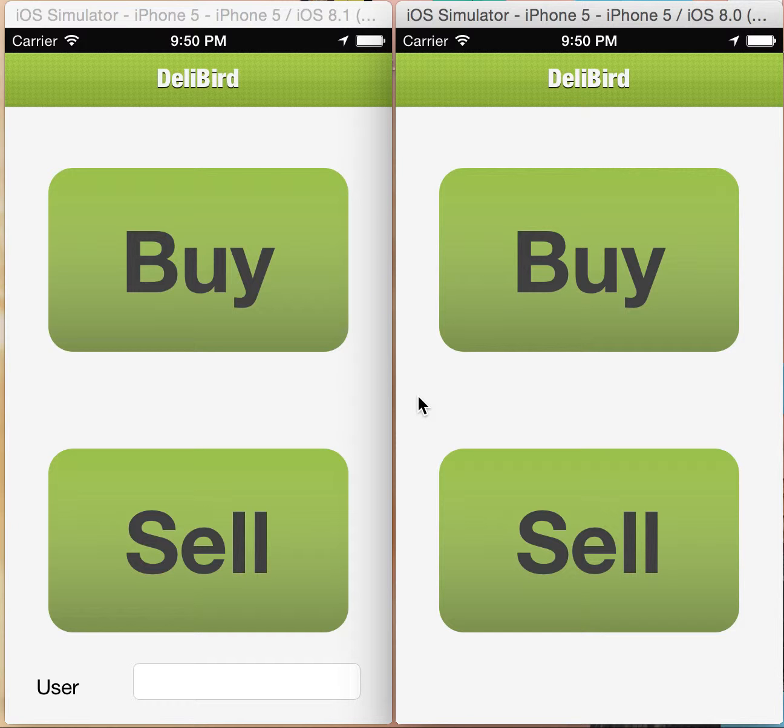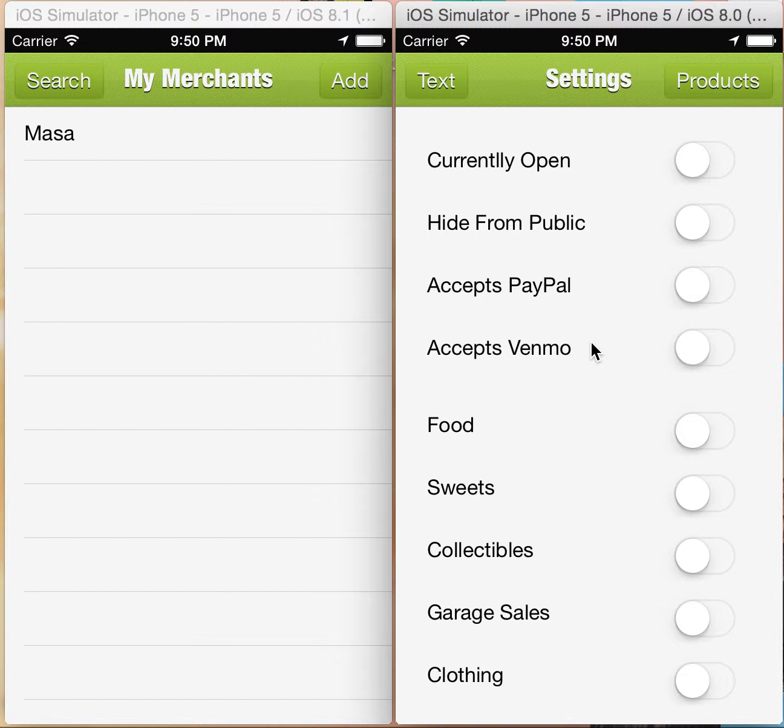When you use this app, you could use it as a buyer or a seller. For the purpose of the demo, I will be a buyer on one end and a seller on the other. As you can see, the views are completely separate. So let me start by explaining the seller side. On the seller side, you have these toggle buttons.